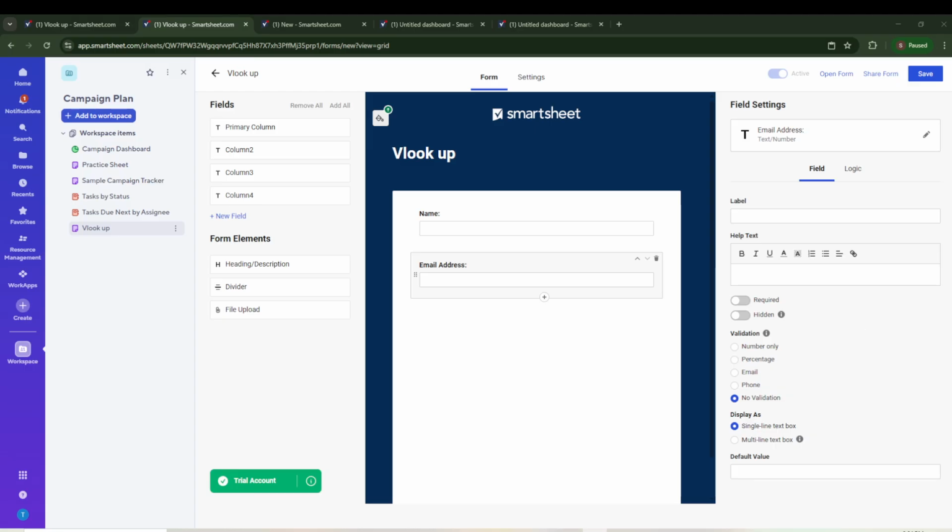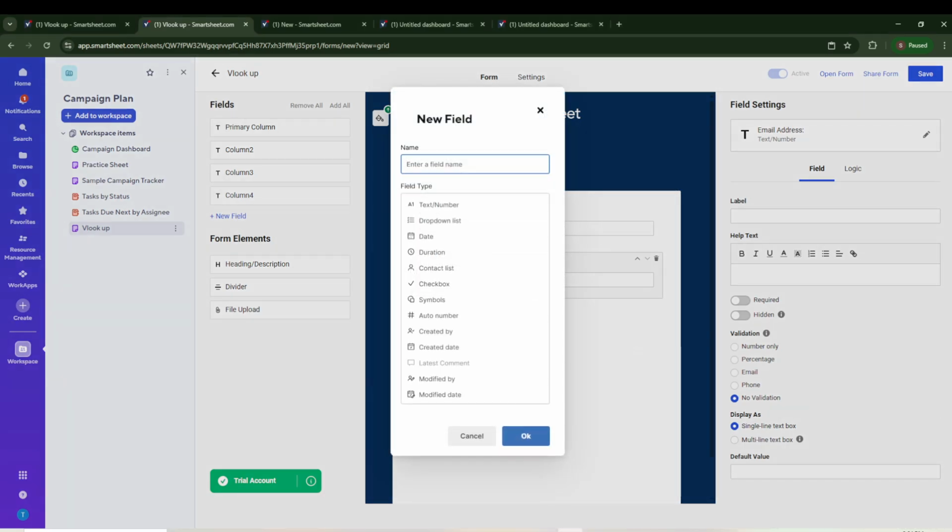Next, start adding your questions. Click New Field to add your first field. Think of the field name as the question your respondents will see. You might use something like, "How did you hear about us?" or "How satisfied are you with your experience?" Keep your wording simple and specific so there's no room for confusion.